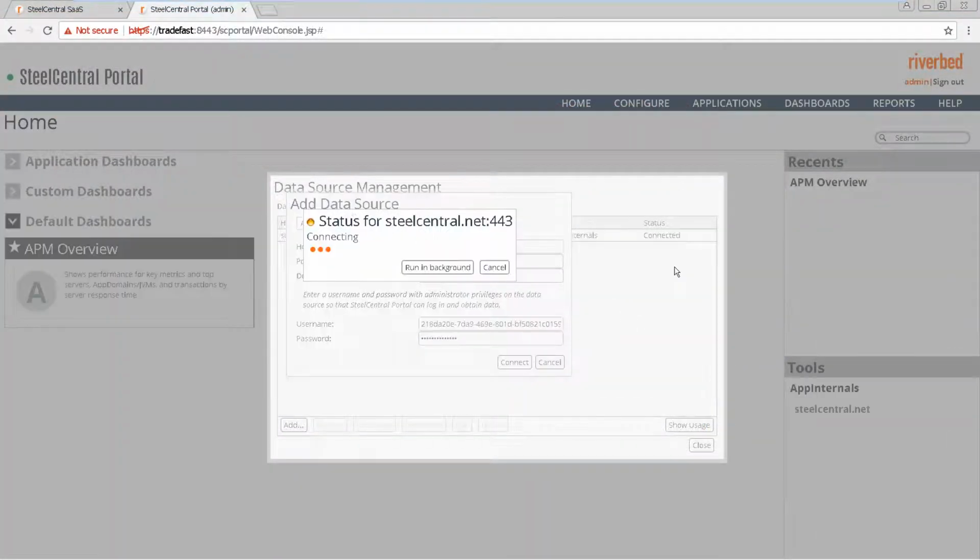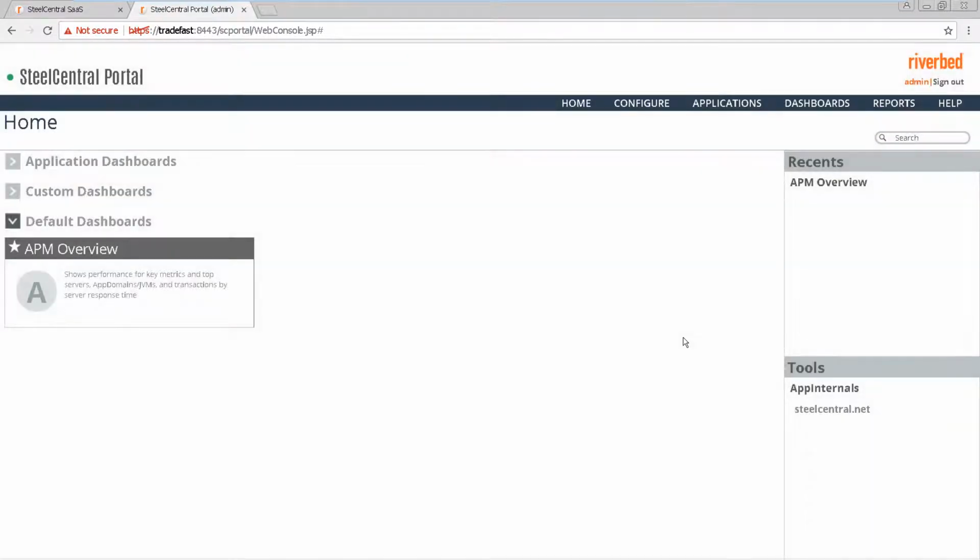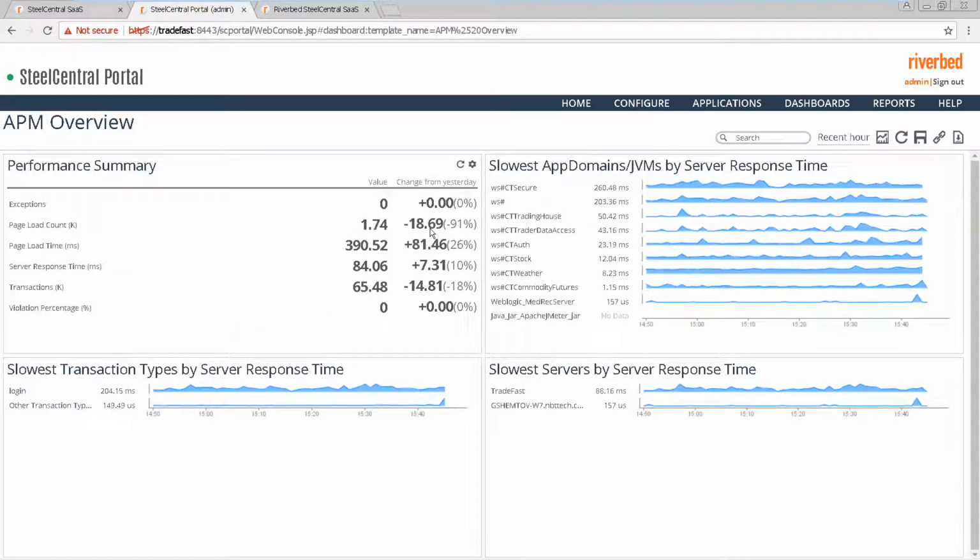And press connect. We're connected successfully, and we have Still Central SaaS connected. We have a successful connection. I can go to stillcentral.net. I can look at my APM overview and use Still Central SaaS like any other data source and portal.